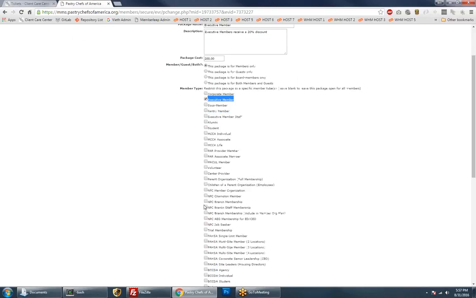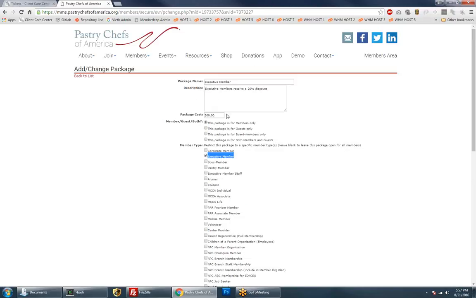And you'll see here, these are all the different member types, and your list will be different depending on the member type set up for your organization. But you'll be able to pick here who specifically can access what package. So that's a great way to offer different prices to members and guests. For example, you can make a member package and a guest package, and you can charge different prices.